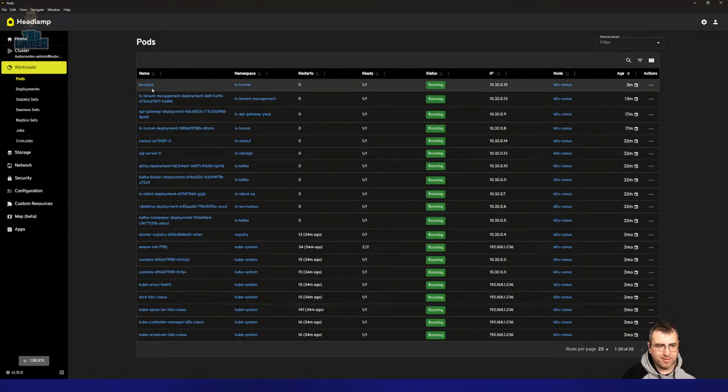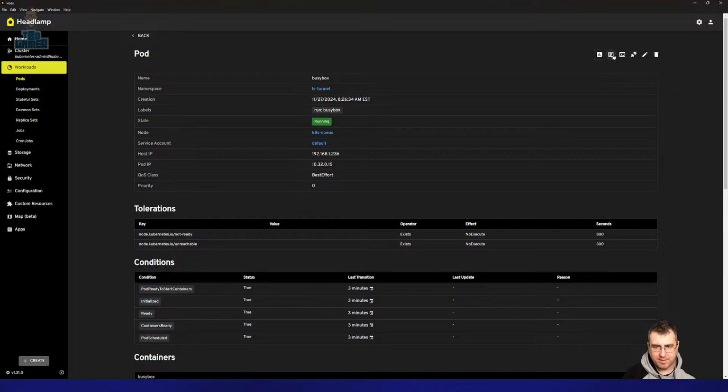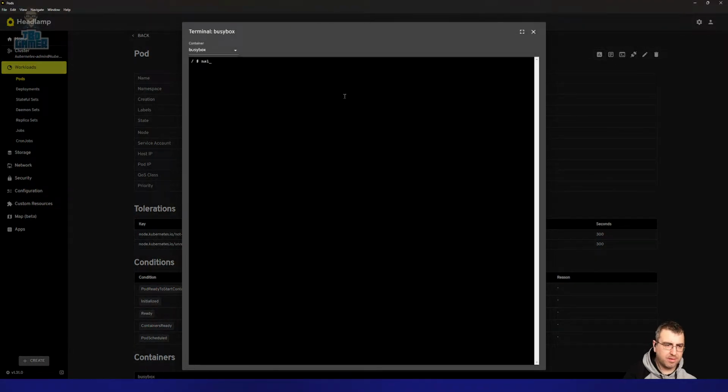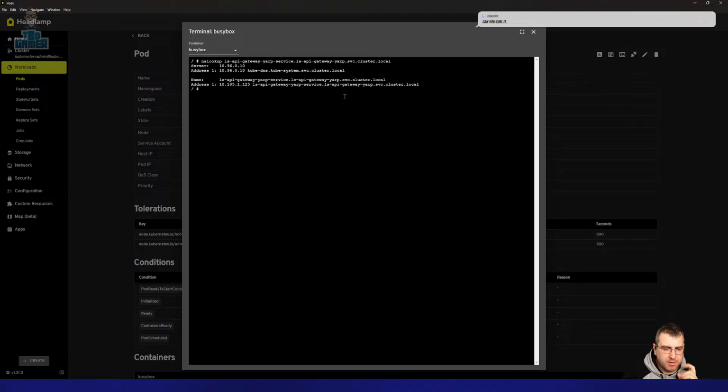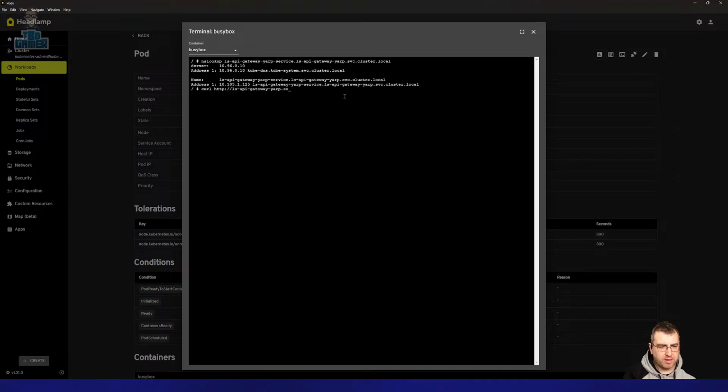Oh yeah, I was on that, wasn't I? Yep. So it can see it from within the namespace anyway. Can you curl it? Curl http ls-api-gateway-yarp-service.ls-api-yarp.svc.cluster.local.